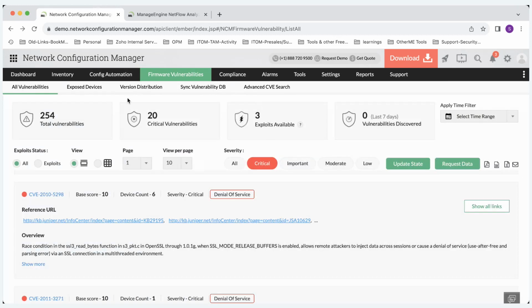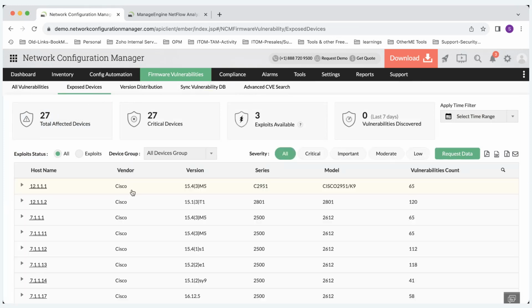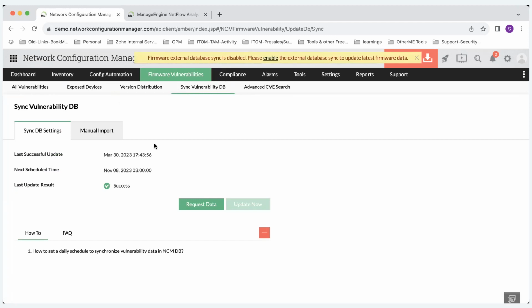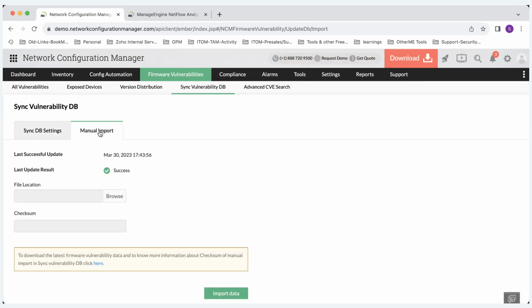Apart from that, we do have an option where you can see the exposed devices based on the CVE. Then we have sync vulnerability DB, which is based on the NIST database. You do have an option where you can enable that. Manual import is also available in case an internet connection is not available. We can manually import those files into the NCM module, and it will compare the CSV file with the existing devices onboarded in the NCM solution, and then show you the report, right? So that's the firmware vulnerability.